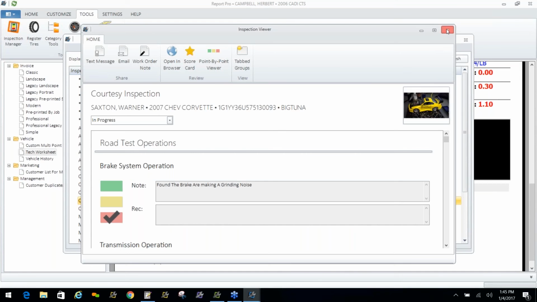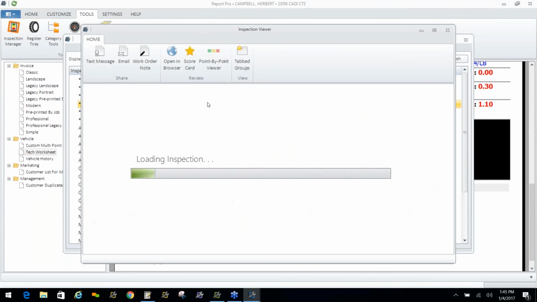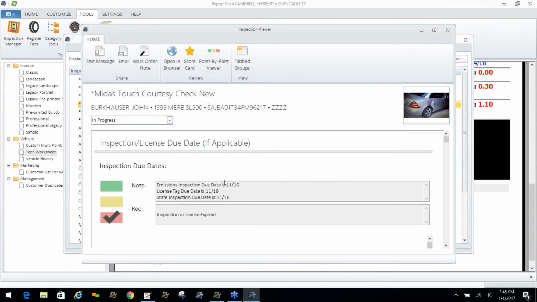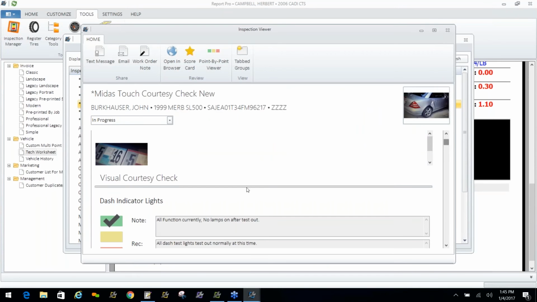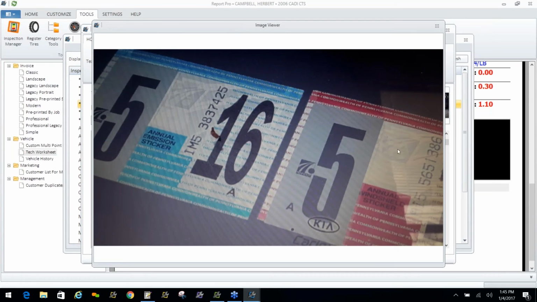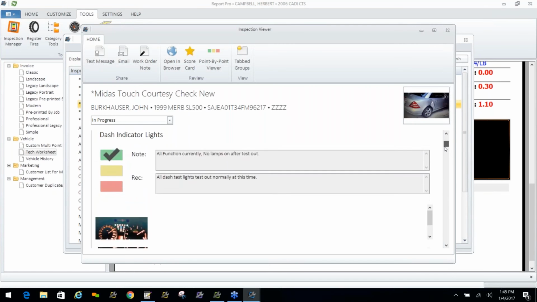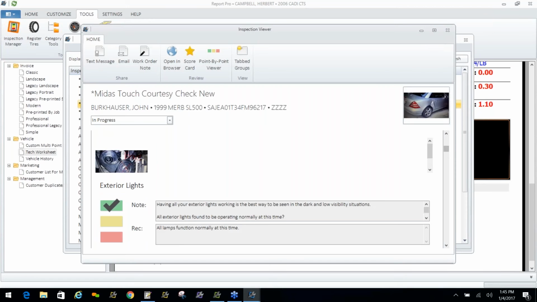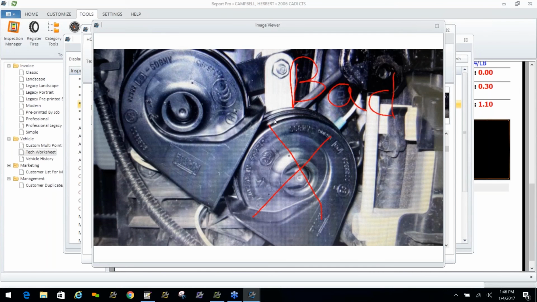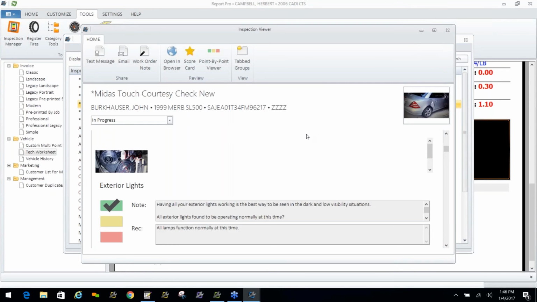So let's see if we can find one that's complete here. So you can see how we went through this inspection here, and we got some pictures. When you look at the pictures, you can zoom them in just like the technician can do on the tablet that easily. Also, when you're looking through an inspection like this, one of the things that you want to make sure of, again, is that the technician's not only taking pictures, but he's looked at things and drawn on the tablet and actually put down notes, drawing the customer's eyes.